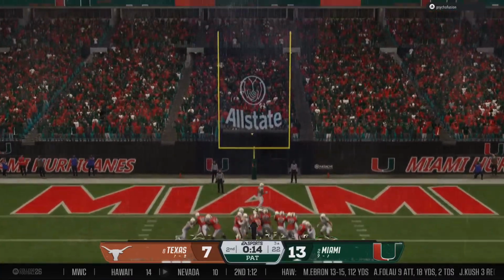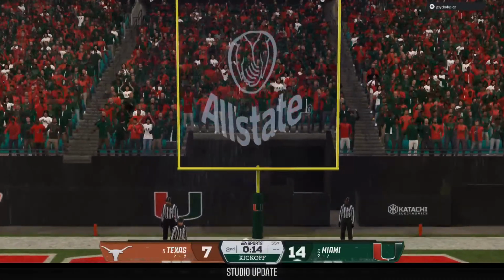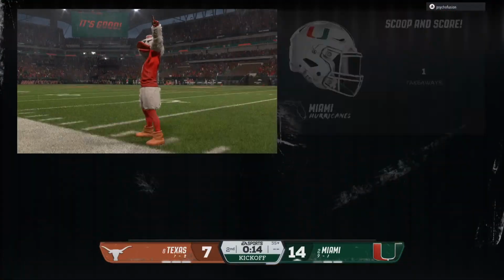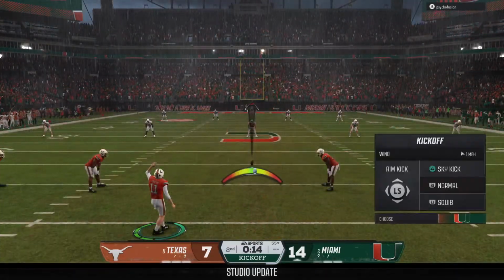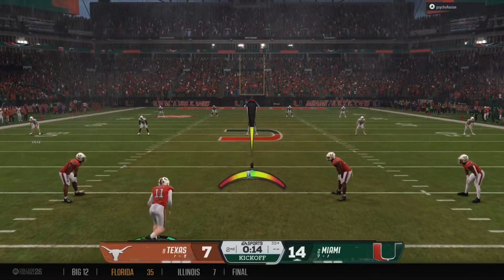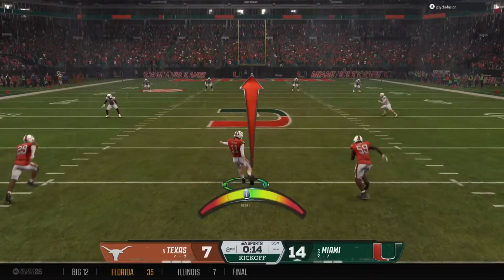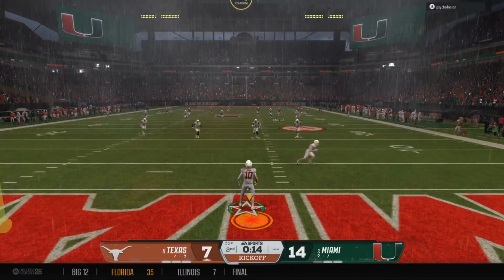Well, his eyes must have gotten so big when he saw that ball pop out, chance to pounce on it, and instead of doing it the more conservative way and just falling on it, he decides to take it to the house for a touchdown, something he'll remember for the rest of his career.